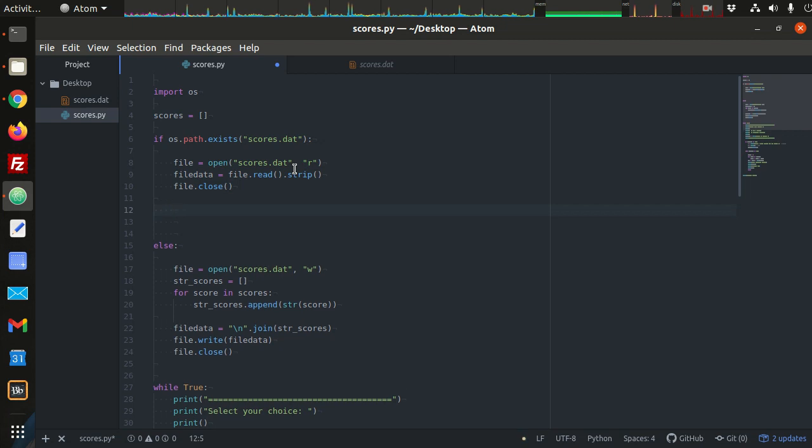And then scores, which is our list that starts out empty. But since this file exists, we know that we need to load up the values from that list. So scores is going to equal the file data we got. And we're going to split that over the new line character.